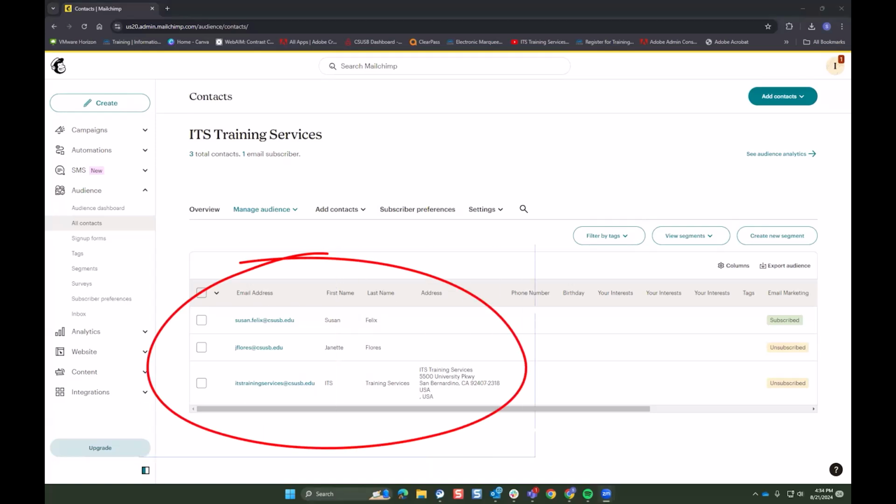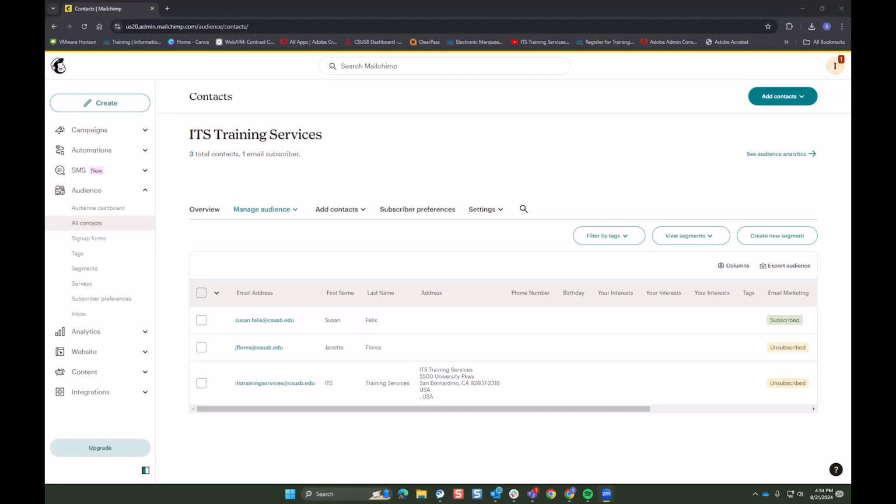As you can see, in our contact list, we have 3 contacts: myself, Susan Felix, our team lead, Jeanette Flores, and our shared training services email account, itstrainingservices@csusb.edu. You will see that I am currently the only one subscribed to our emails. And the reason for this is, since I am the one that creates the Mailchimps, I send them to myself before I forward them from our ITS shared email address out to the campus.